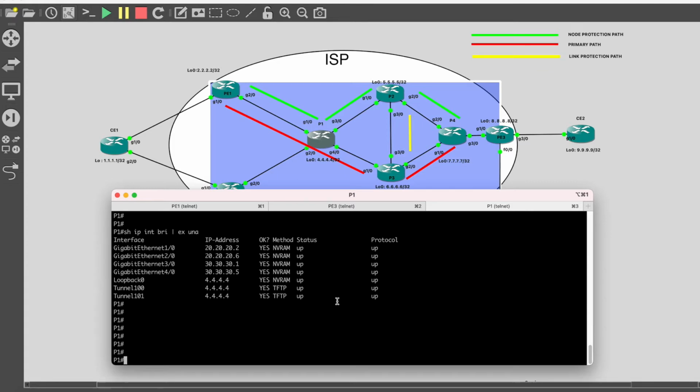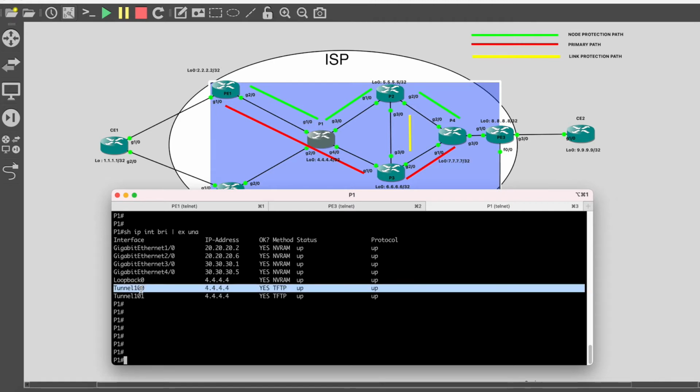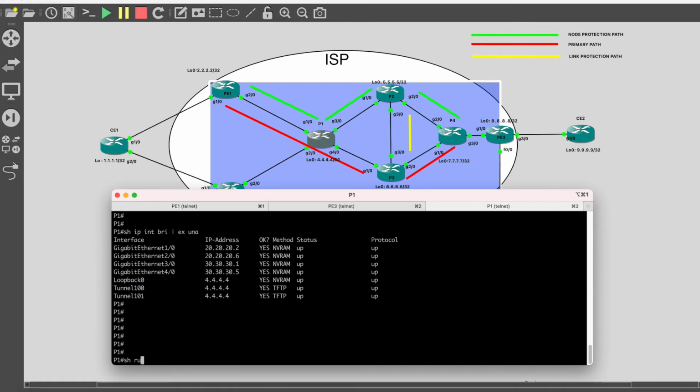So we'll go to P1 and see if we have all the configurations in place. We already have the tunnel configured. That was one necessary thing. I'll show you the configuration of tunnel 100.